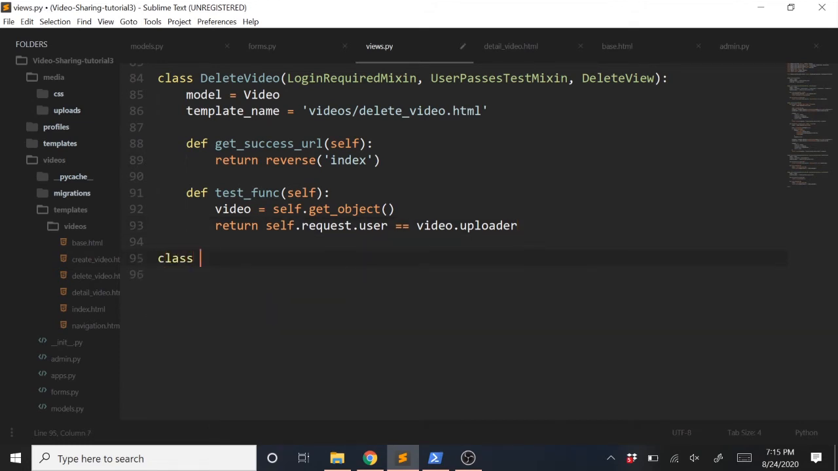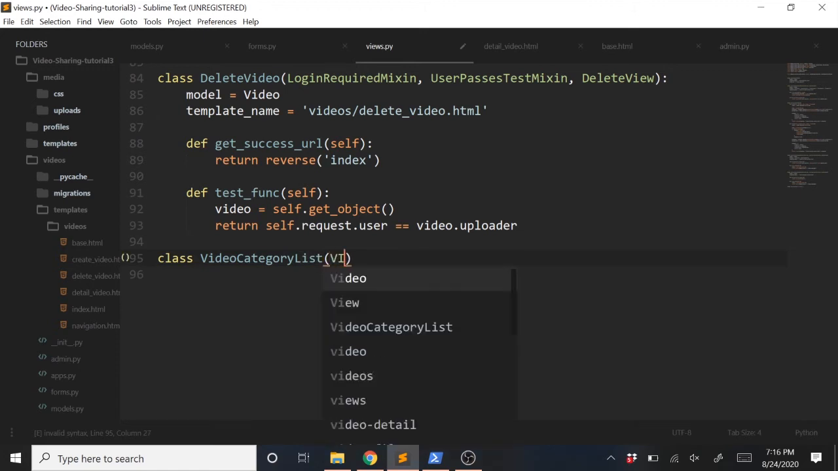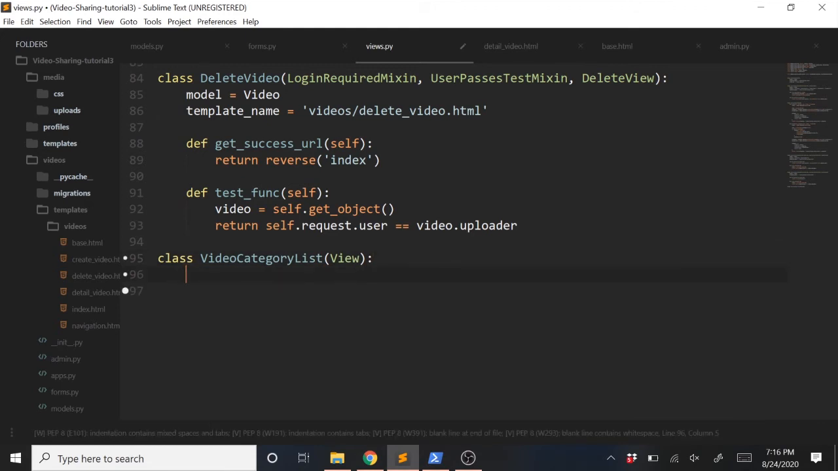Create a class. We'll call it VideoCategoryList. We'll inherit from View, and then this will be just like our detail video. With our generic view class, we need to give it a method for every HTTP method that we want to handle, which in this case will only be get. So we'll do def get, and we'll pass in self, request, pk, *args, and **kwargs.